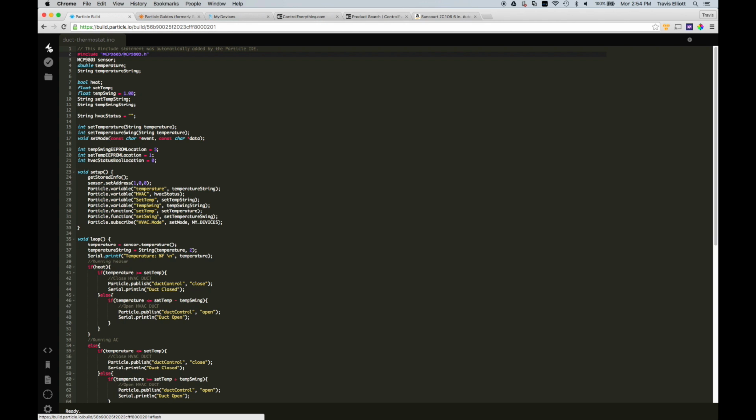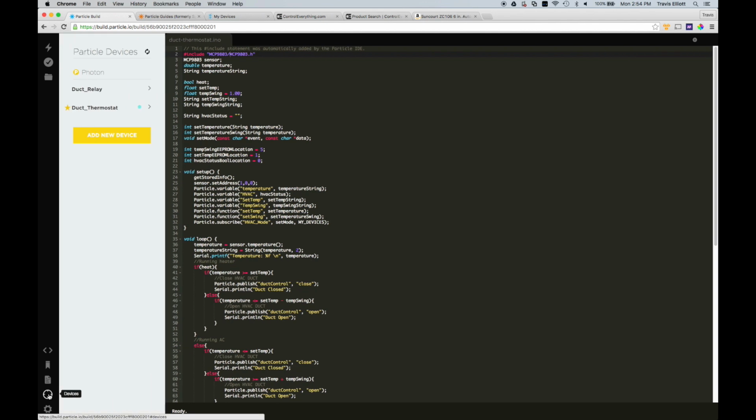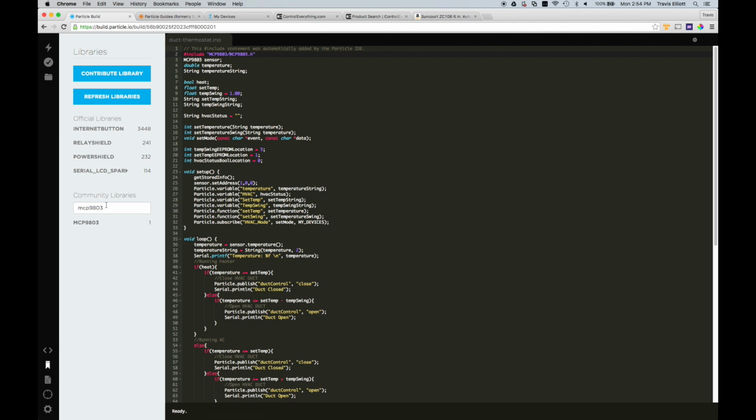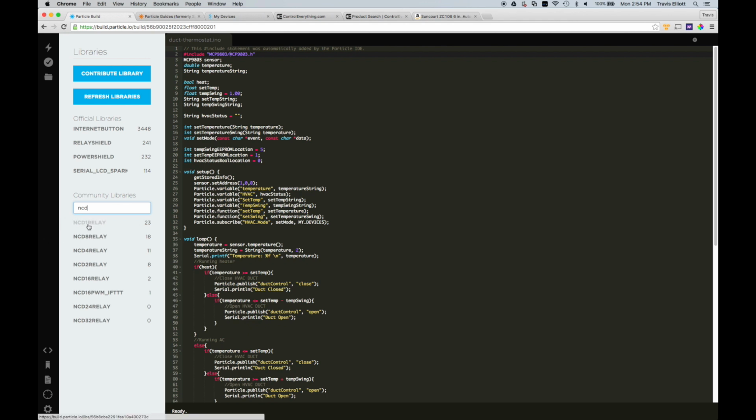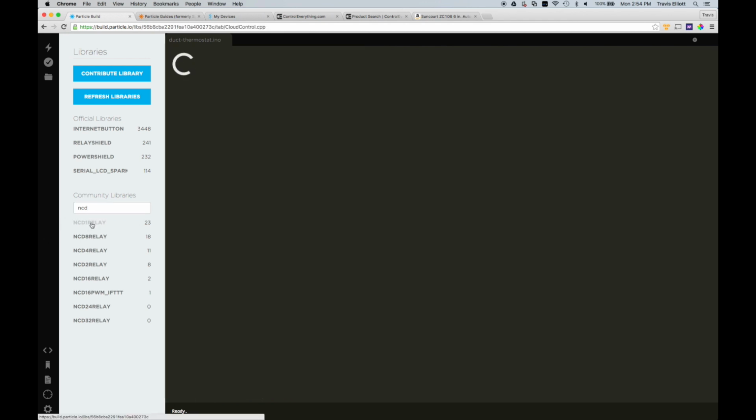Okay, so now we need to flash the firmware into our relay controller module. To do that, go back to Devices, select the module that is plugged into your relay controller, then click on the Libraries button again, and now we need to search for NCD1 relay. Once that comes up, click to select it.